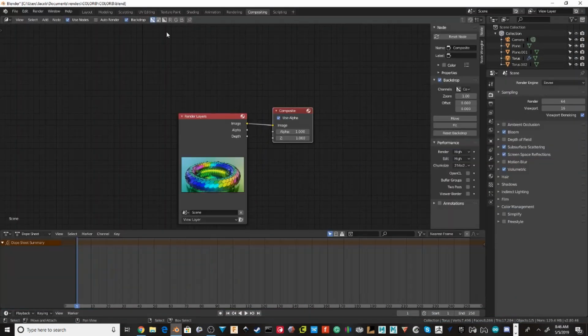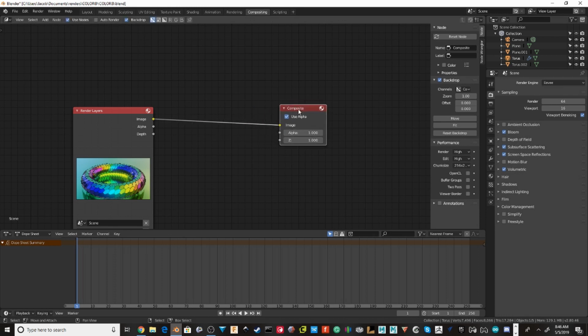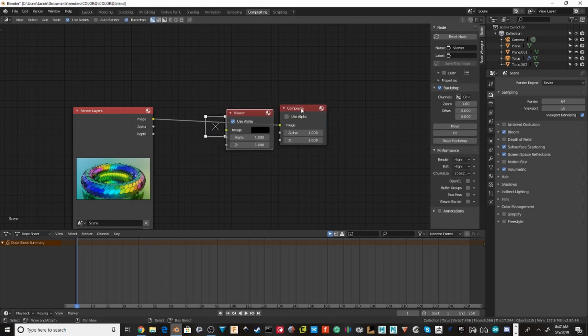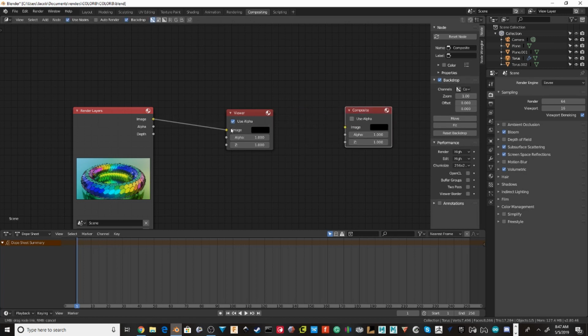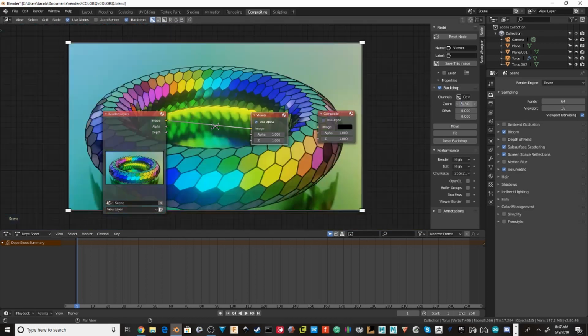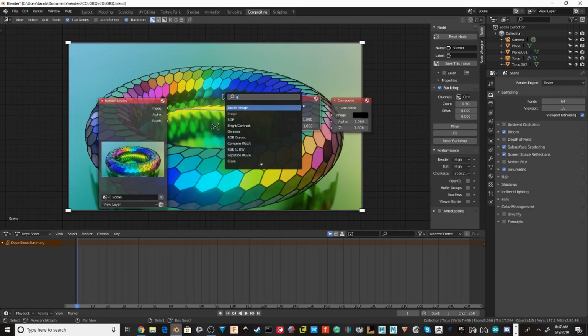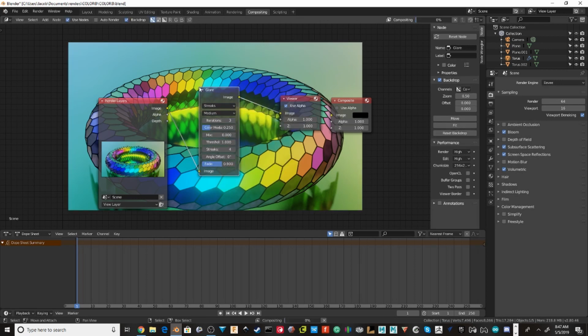Now a lot nicer, going to go compositing. Make sure you use nodes. Nodes is clicked. I'm going to hit Shift A. I'm going to add viewer. This makes it so I can see what is being composited. And I'm moving the zoom to 0.5. I'm going to add in Shift A, glare. I'm going to make it high.